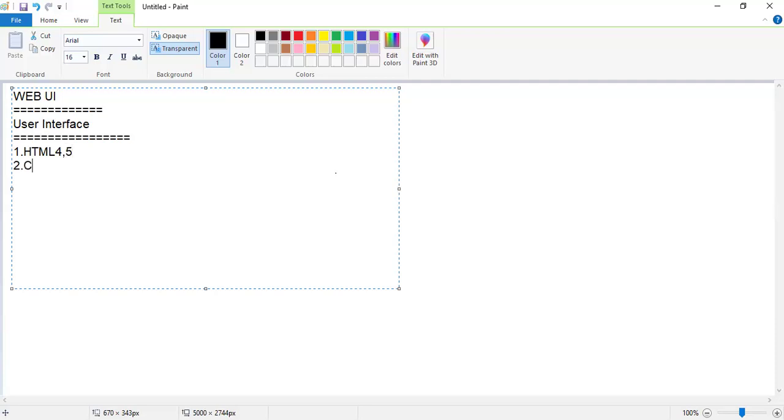HTML 4 and 5. Second one, CSS 2 and 3. Third topic, JavaScript. Fourth one, jQuery. Then fifth one, Ajax. Sixth one, responsive design. Then seventh one will be Bootstrap. Eighth one will be LESS and SASS programming.